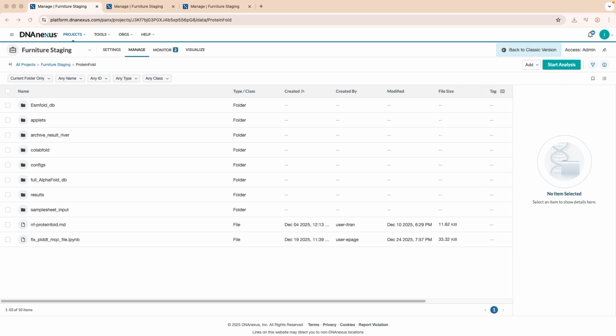Welcome to this tutorial series on running the NF-core/Proteinfold pipeline on DNAnexus. In this first video, I will show you how to import the pipeline directly into your project using the user interface.